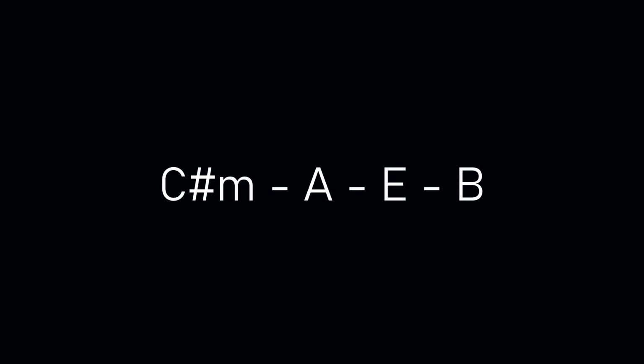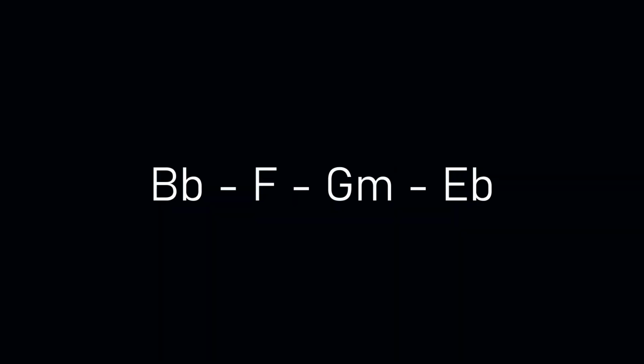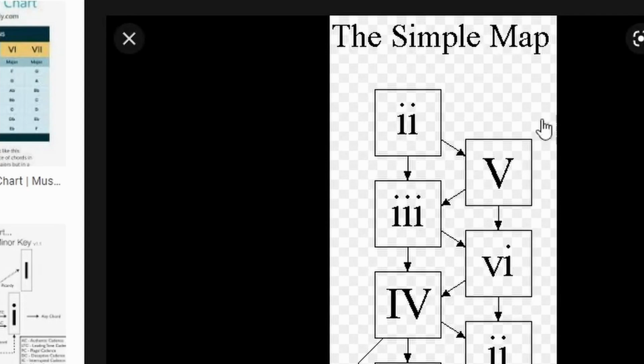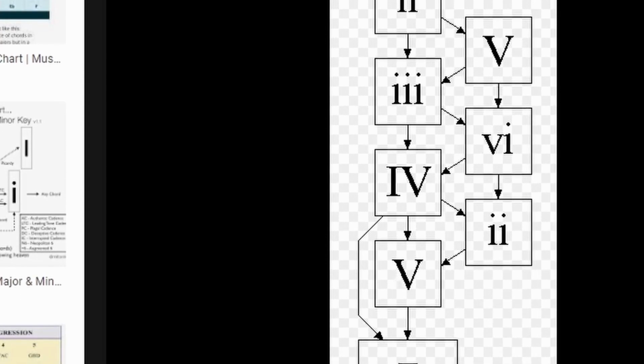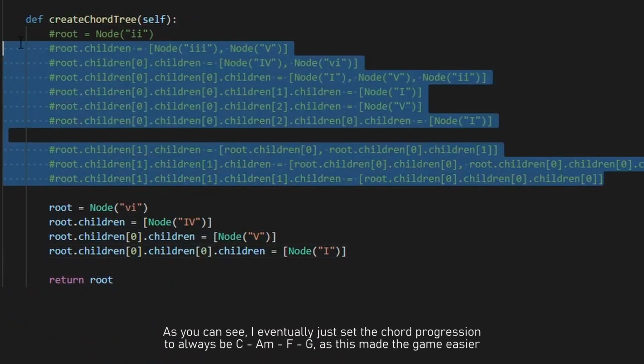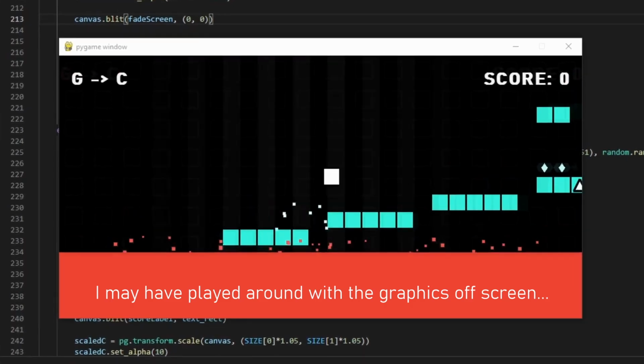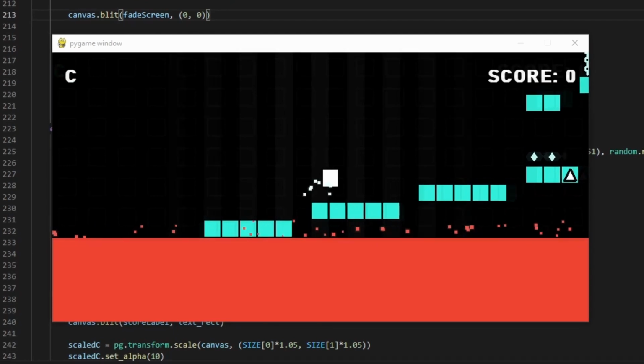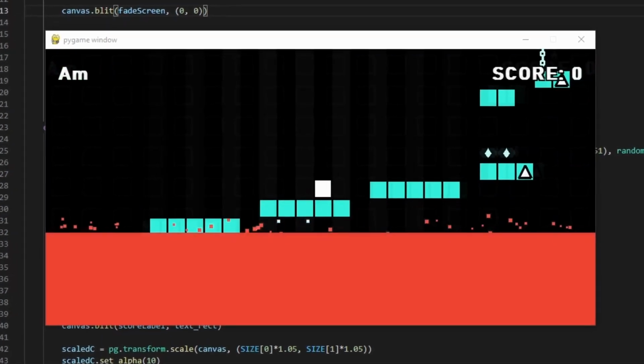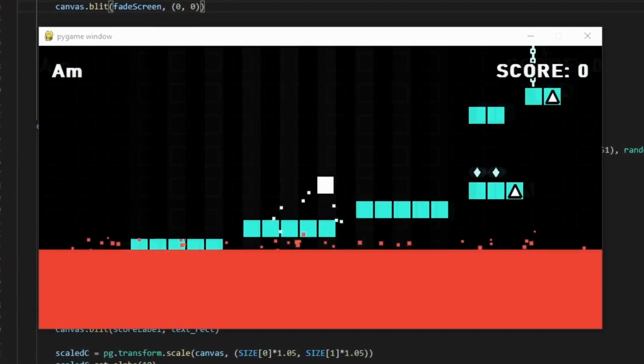Chords are built into chord progressions, which are just sequences of chords which sound good. So for example, this one, or this one. Thankfully, there's a handy diagram on the internet for how to make chord progressions, so I implemented that using just a basic tree structure. Now, if you play these chords in the left hand and add a melody played in the same scale that these chords are from in your right hand, you get a really nice tune.